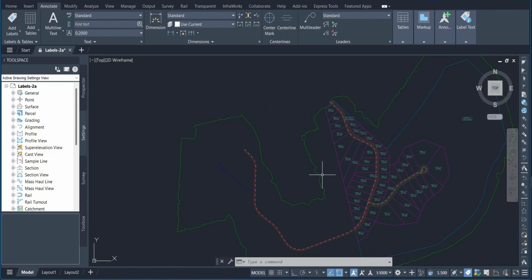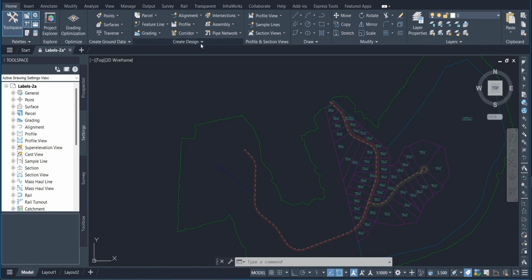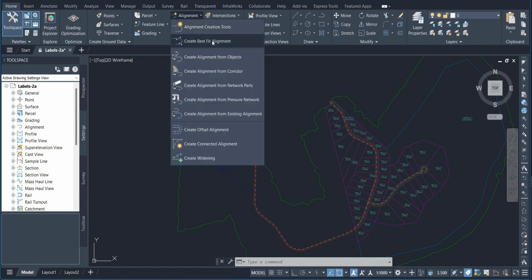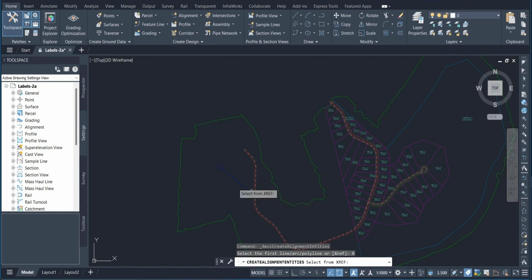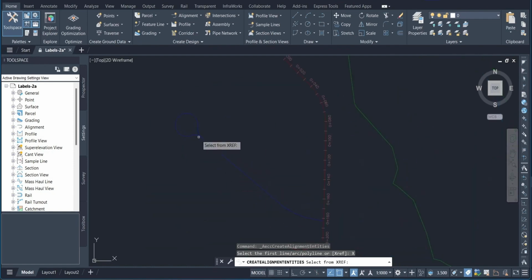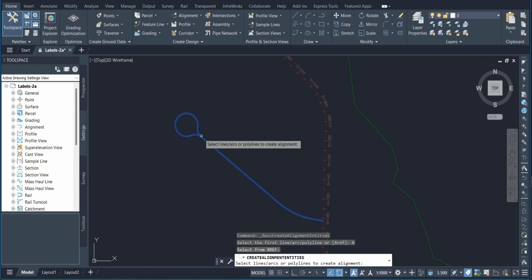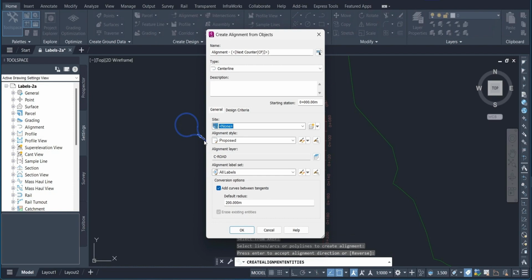Open Labels 2a.dwg. Click Home tab, Create Design Panel Alignment drop-down, Create Alignment from Objects. On the command line, enter X to select the XREF option. Click the blue polyline on the west side of the site. Polyline in the externally referenced drawing. Press Enter twice. In the Create Alignment, from Polyline dialog box, for name, enter West Street.